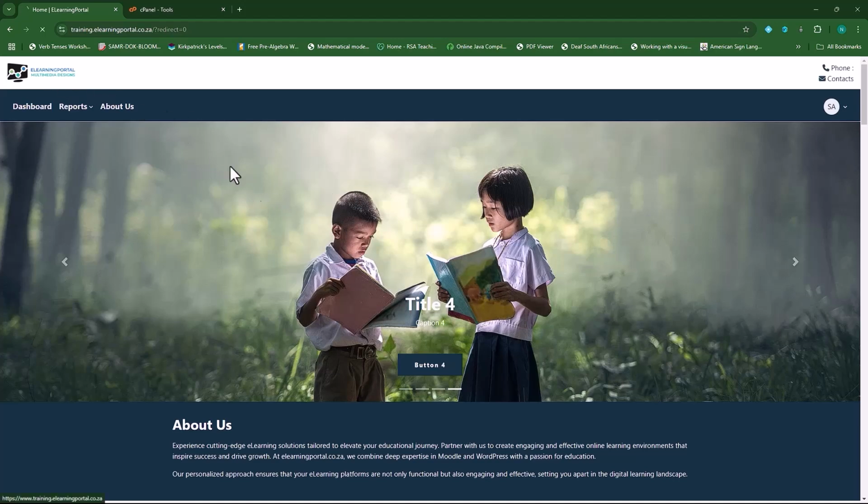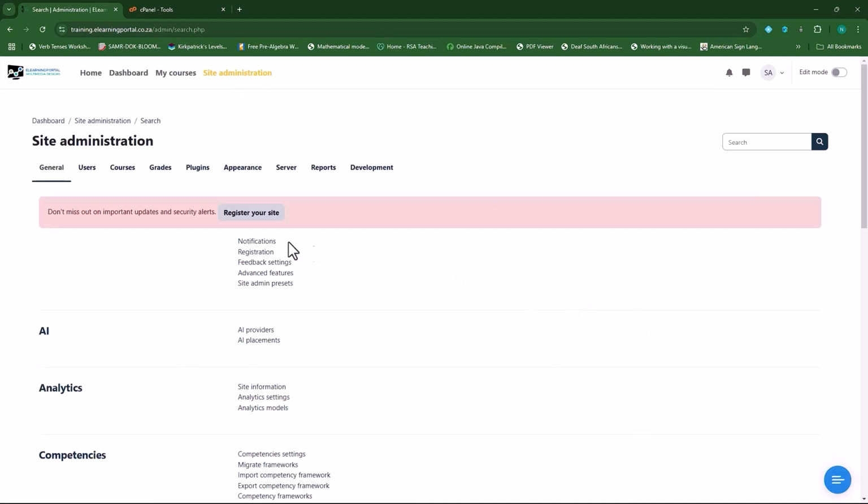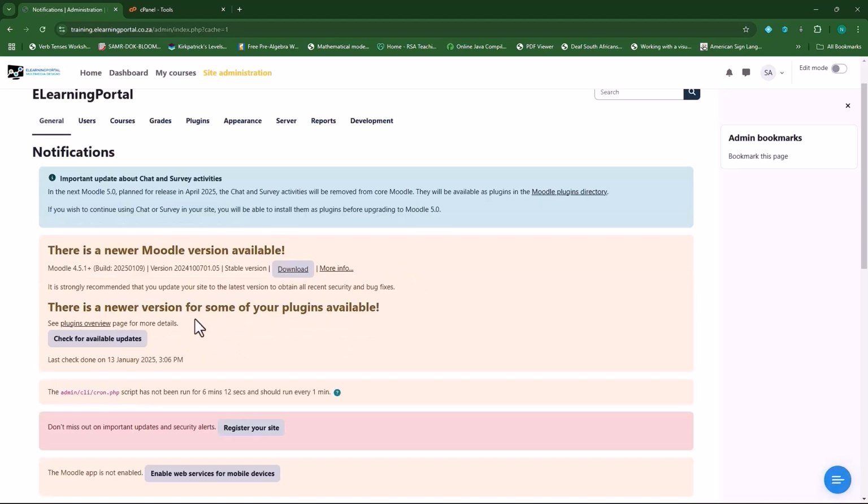Okay, so let's go to Site Administration. The first place you need to look is under Notifications. The notifications will tell you when last the Cron job actually ran. It says here that mine ran 6 minutes 12 seconds ago. It hasn't been run for that time and it should run every 1 minute. That's your first notification informing you that your Cron isn't running and it isn't set up properly.